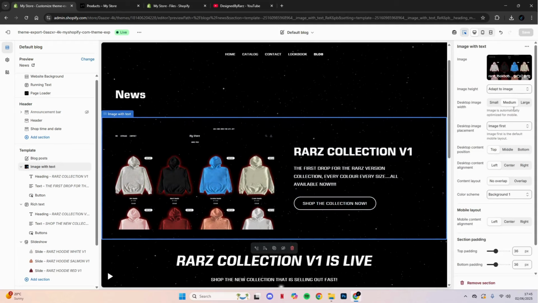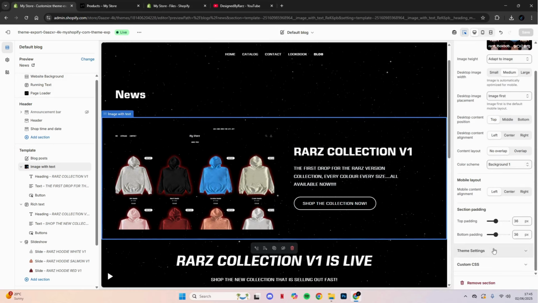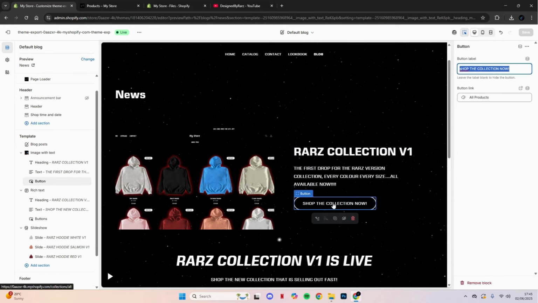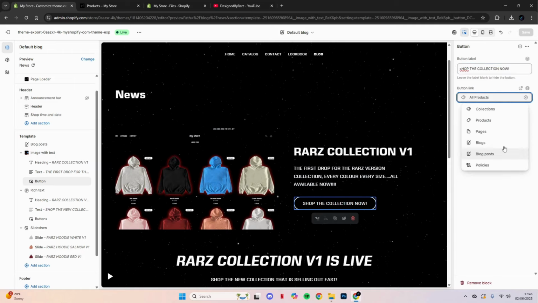So as you can see, we have the Ras Collection V1, the first drop for the Ras version collection, every color, every size, all available now. And you will then be able to connect that up and press shop the collection now. When you press on this button, you'll be able to add the button label and add the product link.